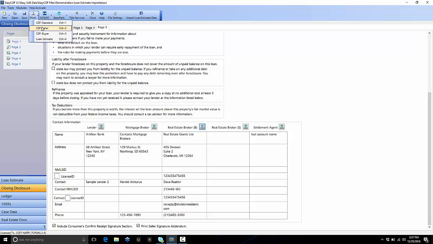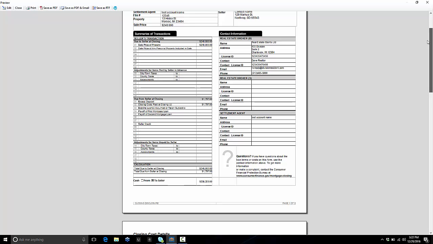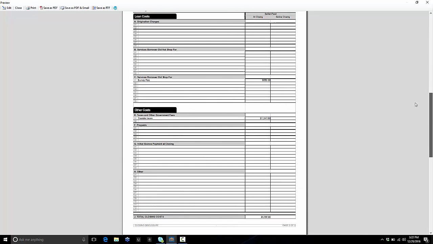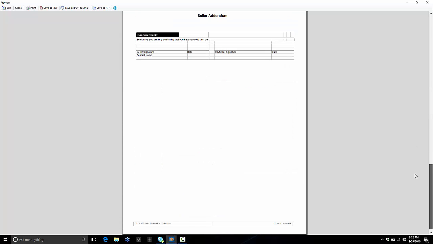In this case, let me demonstrate the seller's disclosure. So you can see how that 5 pages of information is compressed to 2. A first page with contact information and summaries of transactions, and a second page showing any closing costs that the seller has to deal with. And here at the bottom is a seller addendum as a third page with their signature.